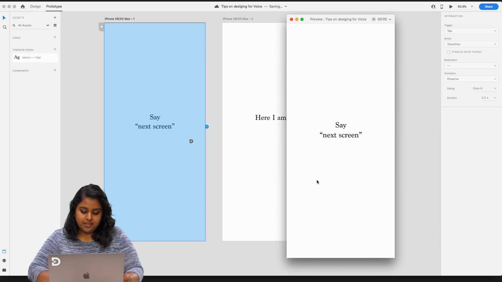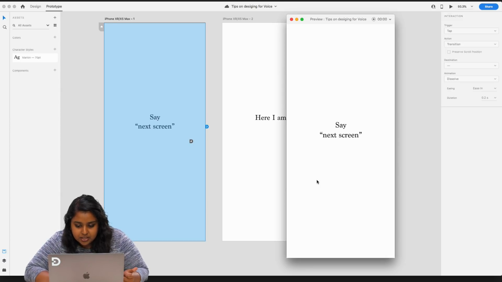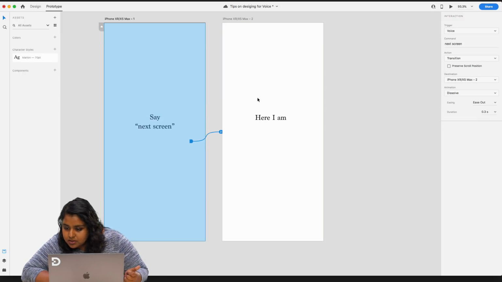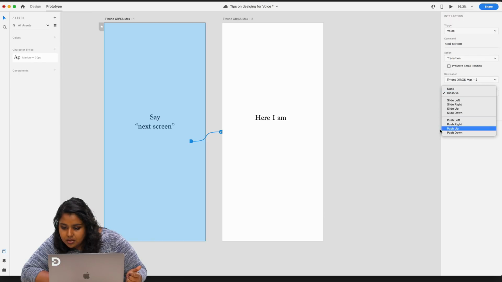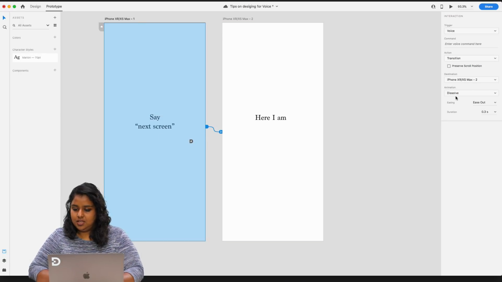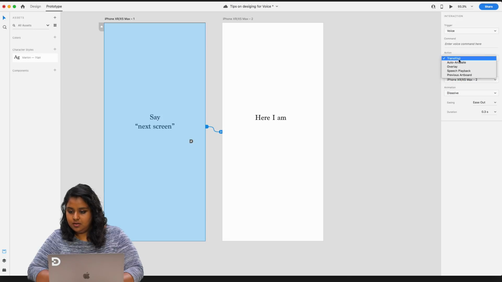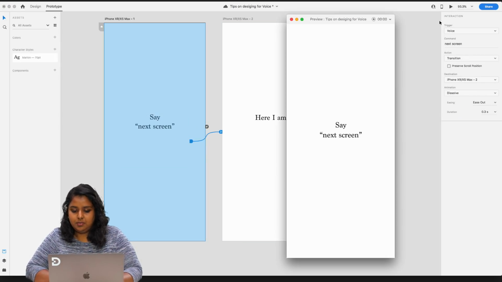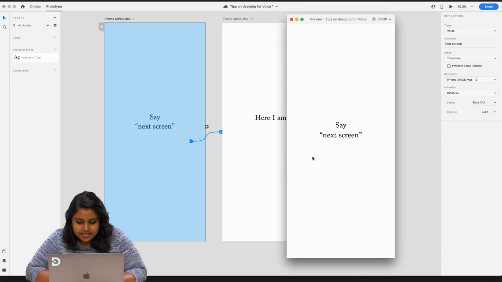All right, so holding the spacebar down, next screen. Here I am. Oh. Did it not transition to the next screen? Let's give this one more whirl. Transition, speech playback, transition, destination, dissolve. And it says, here I am. I see. Oh, there we go. Let's try it one more time. Next screen.